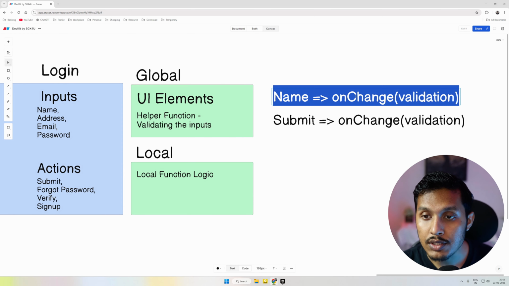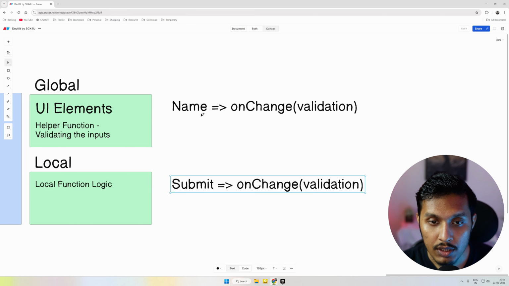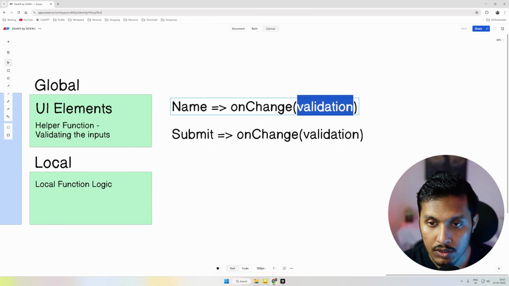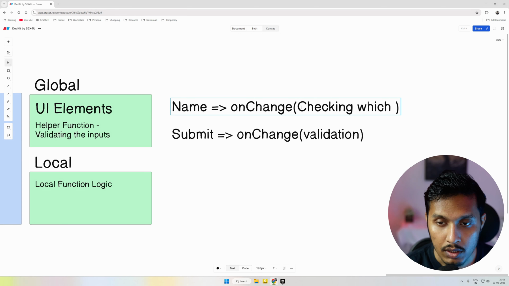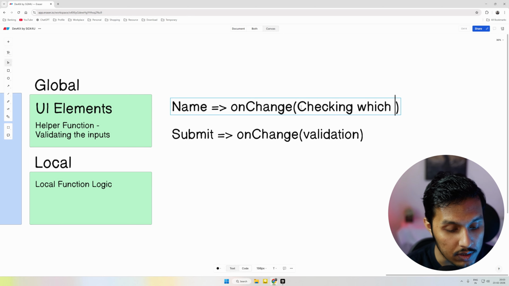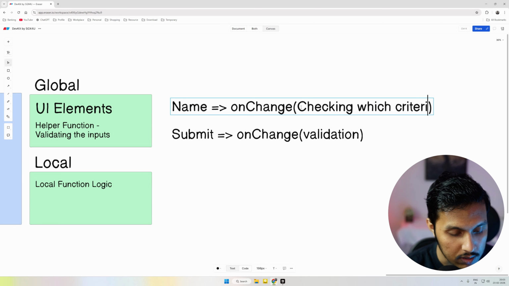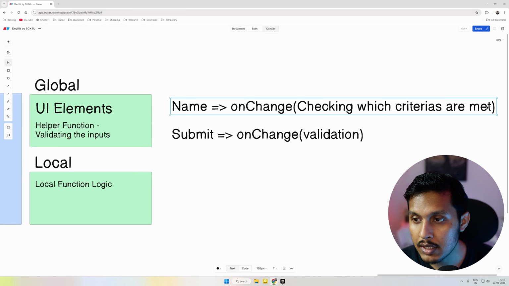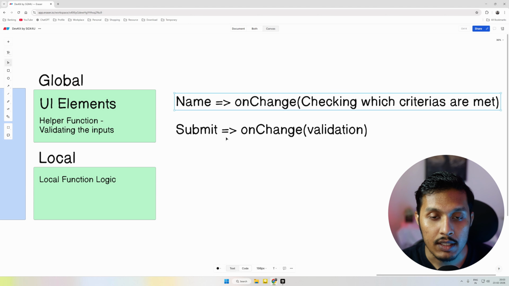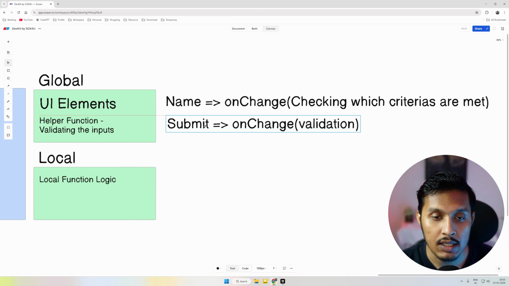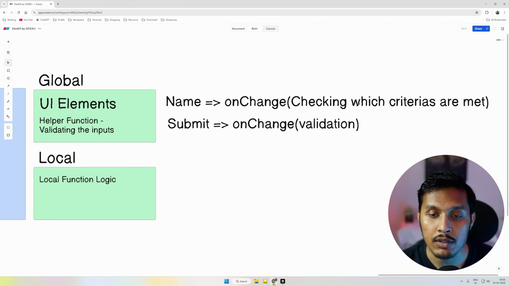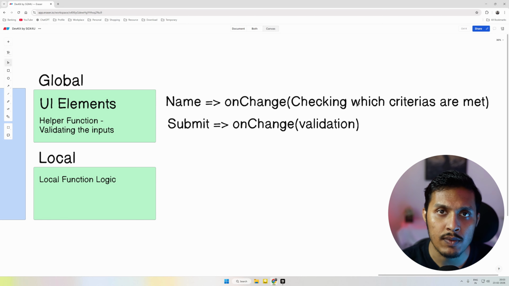Or let's be more specific. On change you are checking which criteria are met. So for example, you will have criteria like whether the name contains any number or not, or whether it contains only alphabets or not. So you are checking different sorts of criteria. Remember, in many cases we have input fields that have tick marks or points under that input, and once you keep on typing, they turn green or show a tick mark indicating that it has fulfilled that criteria. So something like that.